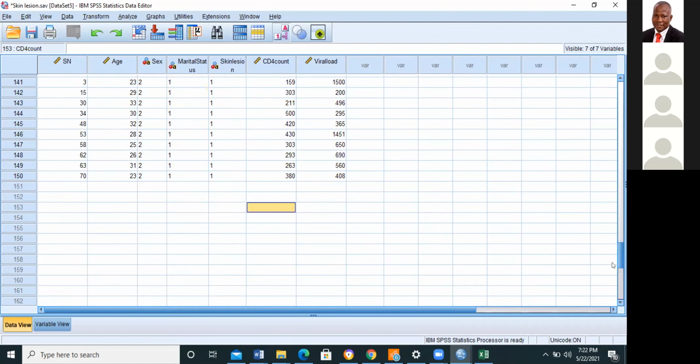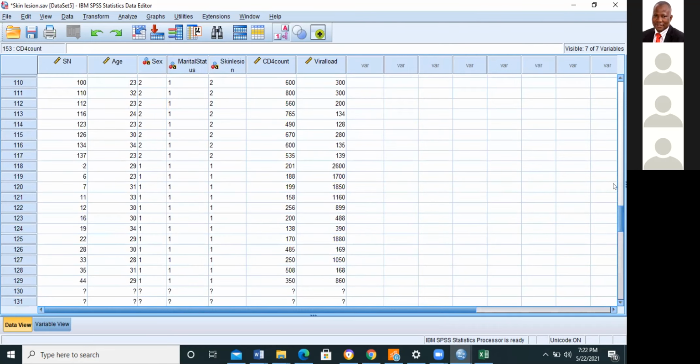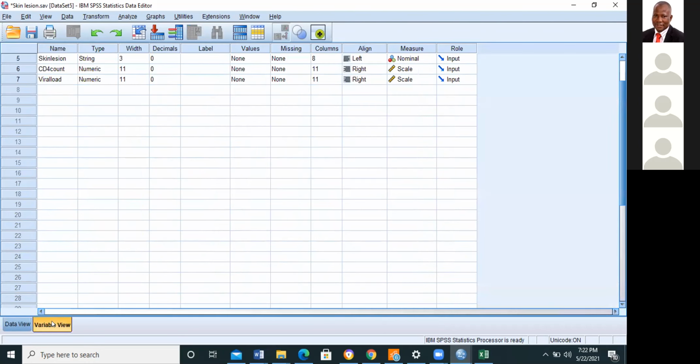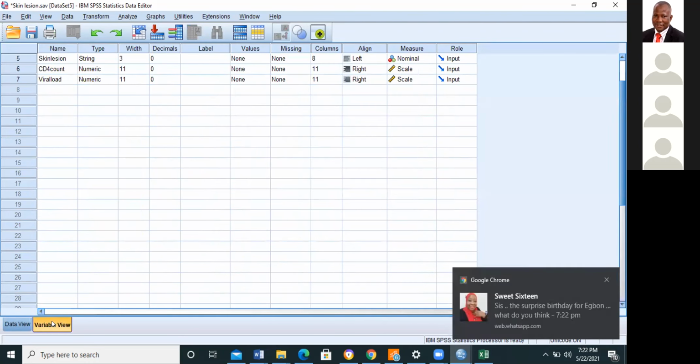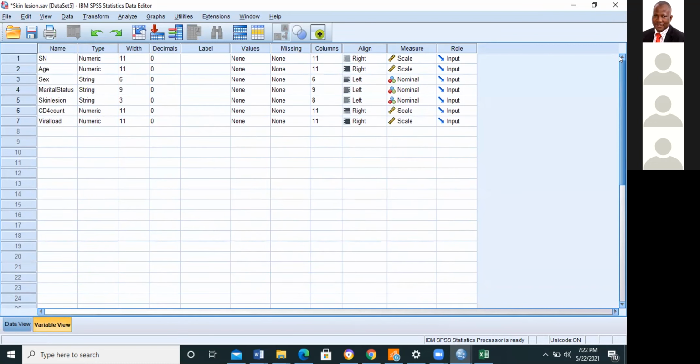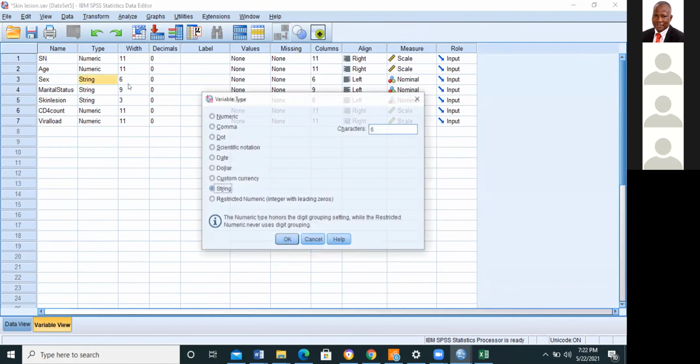Now go to the variable view. We have already put the values now, so you can comfortably change them. Scroll up, drag it up. You can change those cells. Change this to numeric now. There's no problem. Click on it, yes, change to numeric.